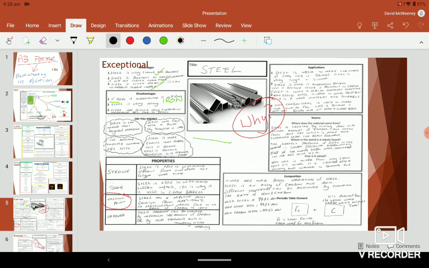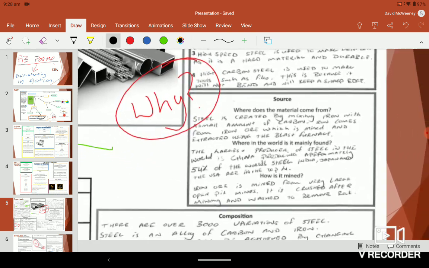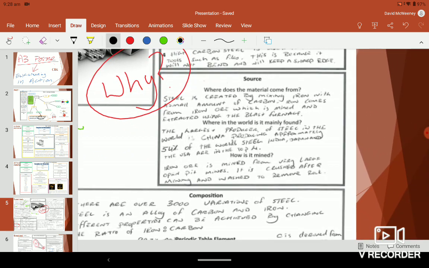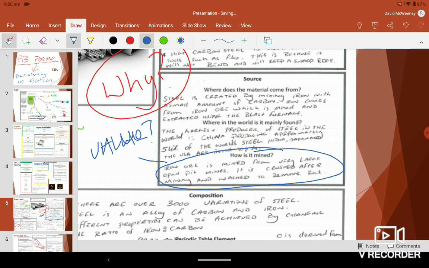Sources, again, the questions are given to you there in the template. So where does the material come from? Where in the world is it mainly found? So just look up the main producer of whatever the material is, and then how is it mined? Another thing there, if you're doing something like gold, you could include the value. What's its value? And then how's it mined? So 90% of metals are mined by open cast mining, is what it's called.